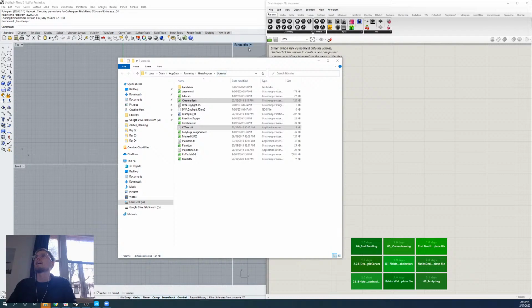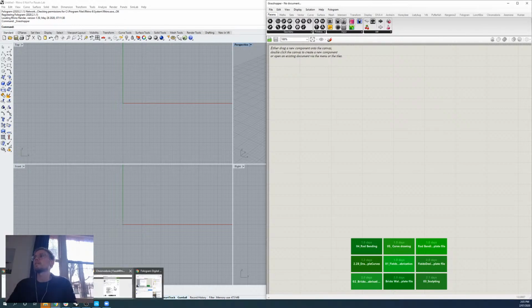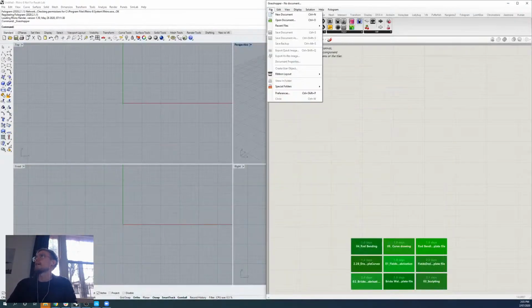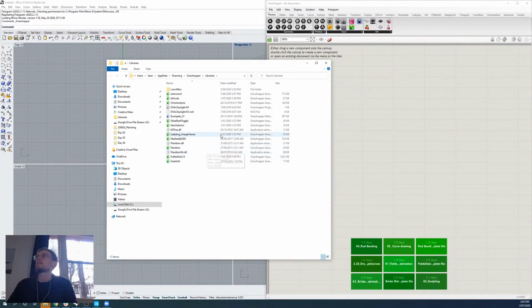I just want to isolate that straight away. We're going to use it in about 20 minutes to half an hour or so, so that gives you a bit of time to go and install that plugin. You'll have to restart Rhino and Grasshopper as well to get it working. Make sure you go to foodforrhino.com, download the Chromodoris plugin, and then inside of the components folder on your computer where your Grasshopper plugin files live, paste that data inside of there as well.